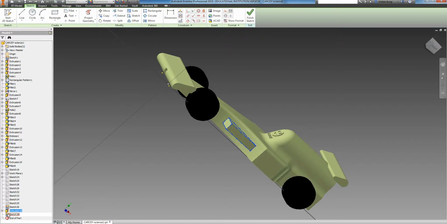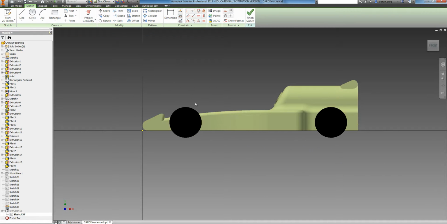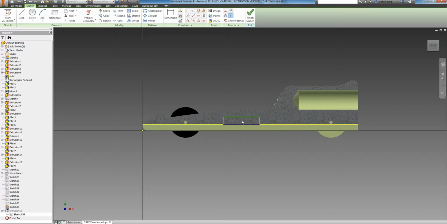Oh, what's going on? Oh, it's still in the sketch page. I'm sorry, finish sketch. I want to delete that sketch that's not supposed to be there. But I do want to edit this sketch, edit that extrusion. I want to project the geometry of that sketch. Oh, it's not going to be doing that. Oh, here we go, there's the sketch.